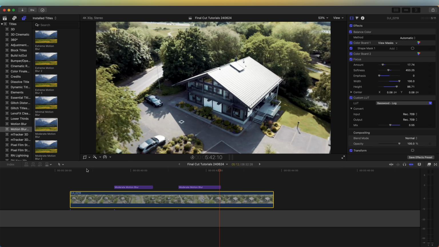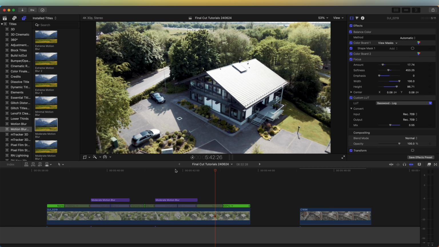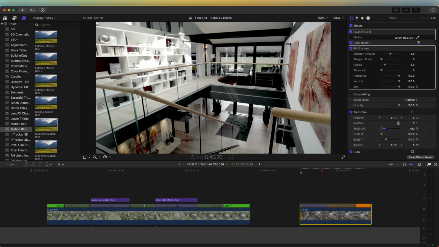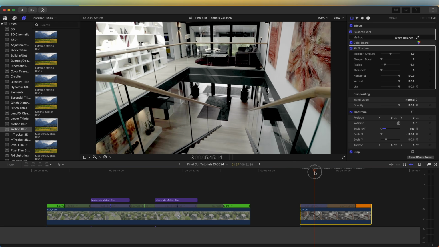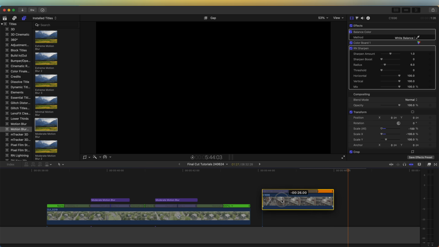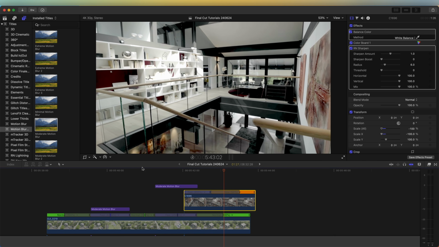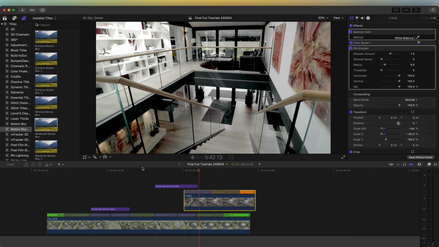This effect also makes a really nice transition if you have another shot with similar movement. So for example, I have this video clip here, which has a really nice spinning motion at the start of it. I can drag that over the drone shot where it's also sped up. And now we have a really nice transition from the outside to the inside of the house, and it just blends it all together.